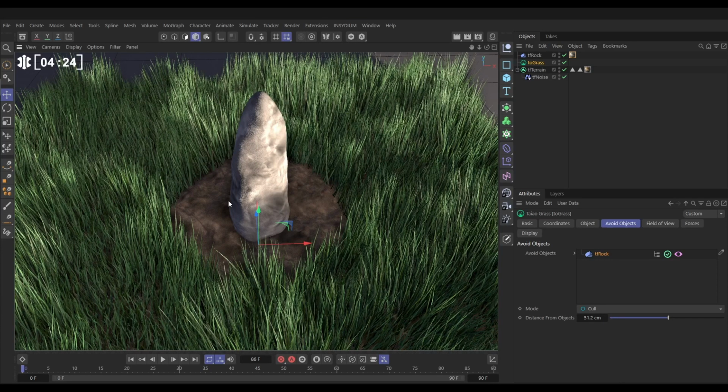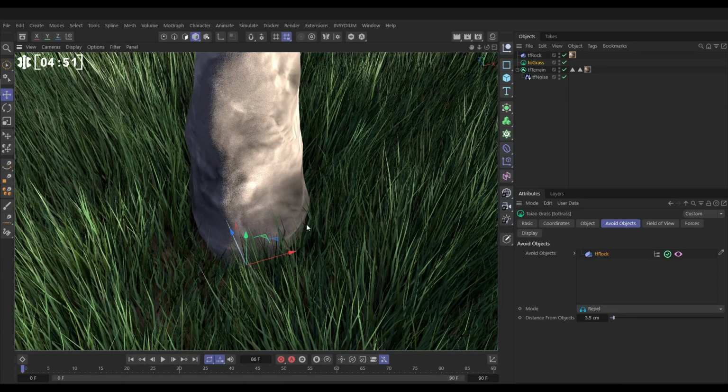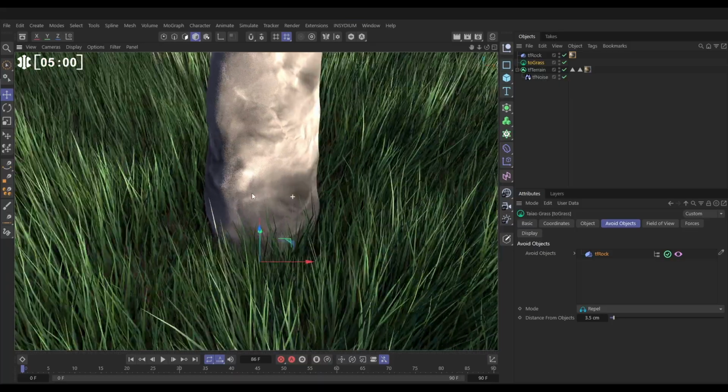So that's pretty cool. The other option, though, which is really neat, is instead of just culling them, we can get the grass to grow around the edge of our stone. And that's by changing this mode from cull to repel. Now, it's a subtle difference, but you'll see that when we contract this distance back into the rock, instead of these blades just being culled, we're getting this growing and wrapping around the stone. If I change it to cull, it just gets rid of it, put it to repel, and the outer ones wrap around our avoid object.